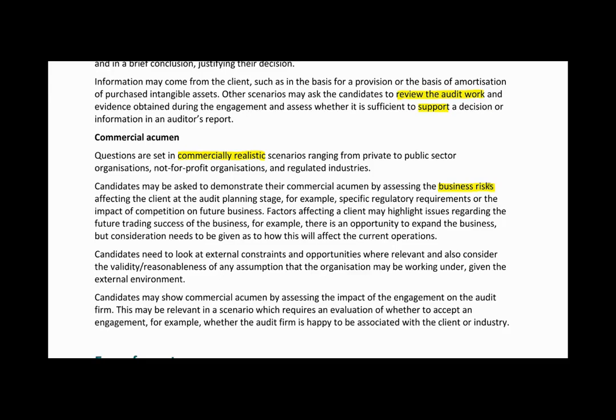And as well as thinking about your clients as a business, you also need to be able to think about the audit firm as a business. So for example, you could get a question on client acceptance where you have to consider the commercial aspects of whether it's appropriate to accept a client. For example, considering the reputation of the client or the fees that a client might generate.